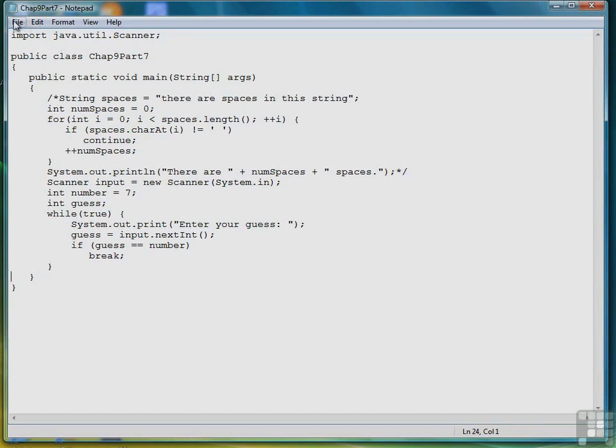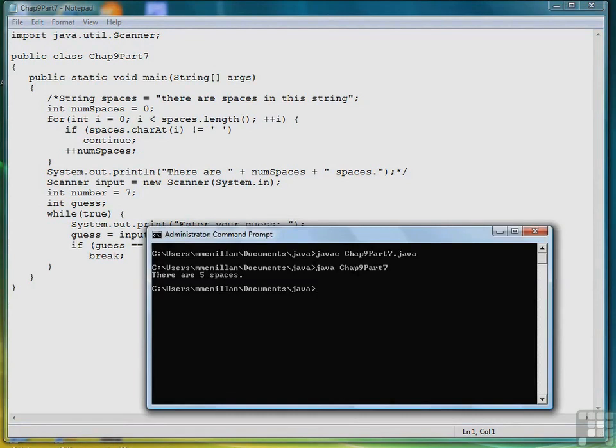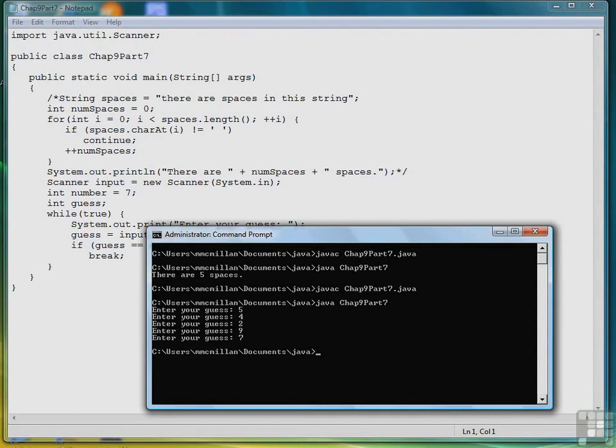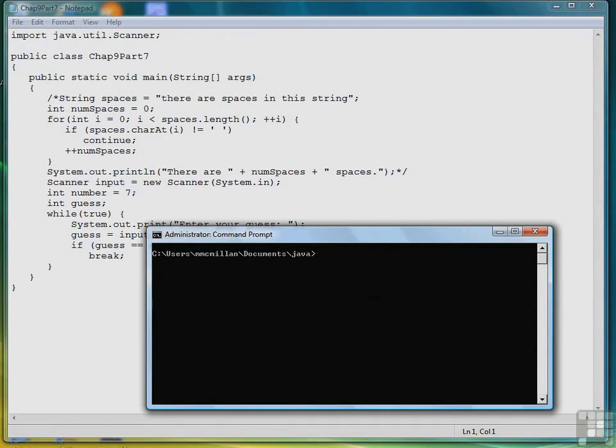So let's see how that works. And we can make the program stop easily because we know what the number is. It's 7. If we assign it randomly, we'd have to guess. So we'll say 5, 4, 2, 9, 7. Okay, and it stops. Let's clear the screen and do it again. 12, 3, 89, 7.